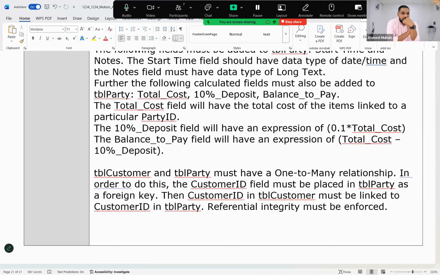Anything else you all think I need to mention here? Okay, so now the customer table and party table have a one-to-many relationship. Do you have any idea what's going on, or are you totally confused? You were there when you did past papers in part-time, right? You missed some, that's why.